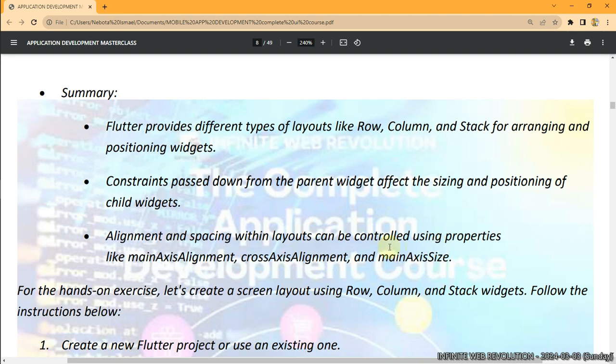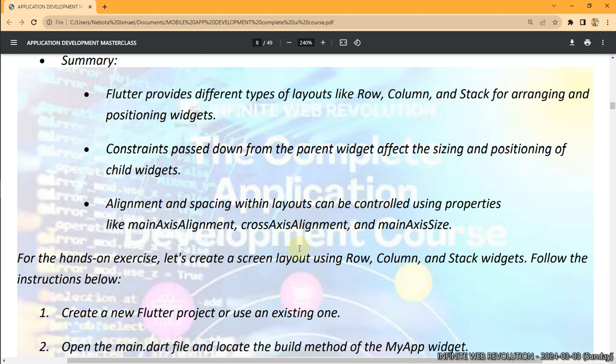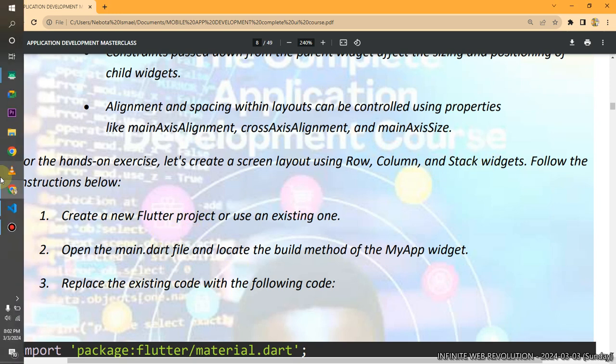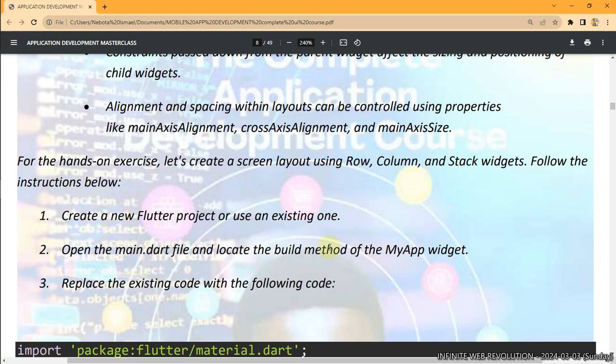Okay, so alignment and spacing within layouts can be controlled using properties like main axis alignment, cross axis alignment, and main axis size. Now let's look at a hands-on exercise. Let's create a screen layout using row, column, and widget. Follow the instructions. Create a Flutter project. We already have one. Open the main.dart file and locate the build method of the MyApp widget.